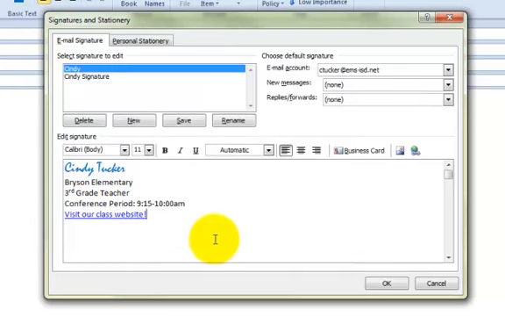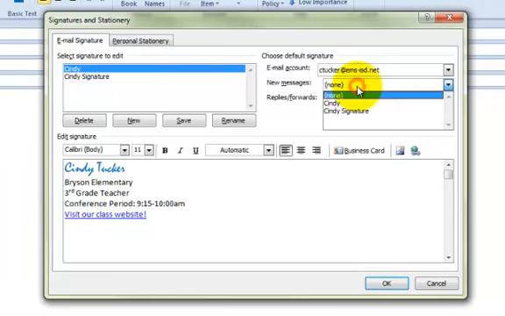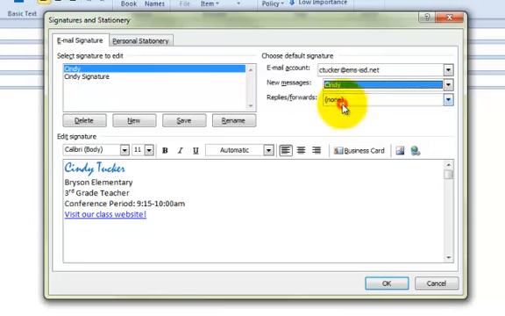So I've got my signature right here. Before I tell it OK and go on with things, I want to look over at the right. There's some decisions I need to make. So the email account that I'm using is this one. It's the only one I have in here. Do I want this signature, the one I just named Cindy, to be my default for all new messages? If I do, I just choose that one.